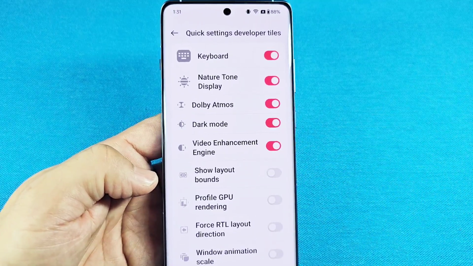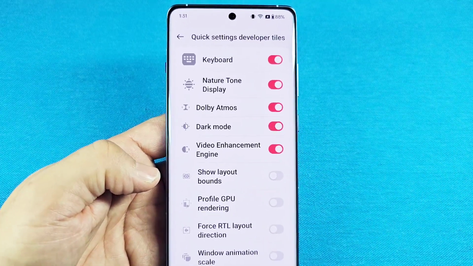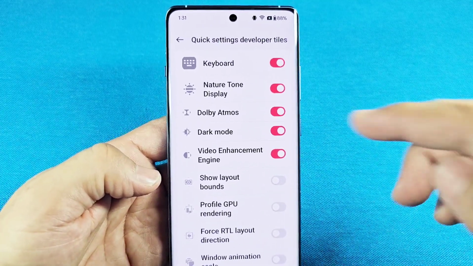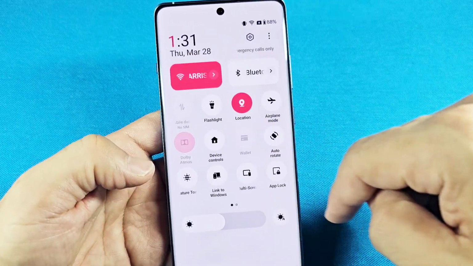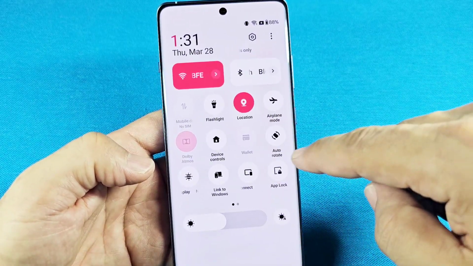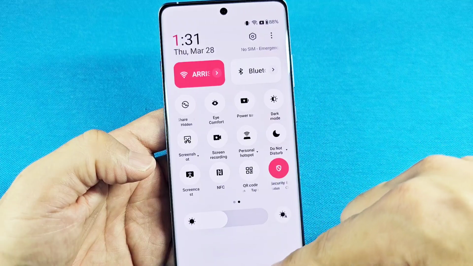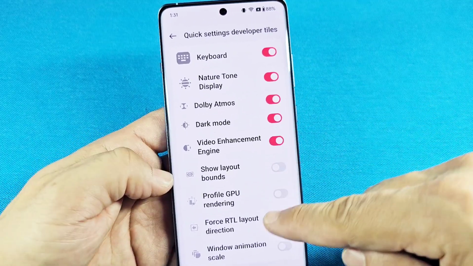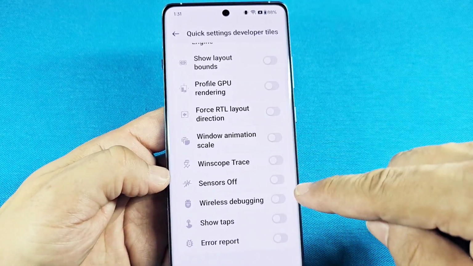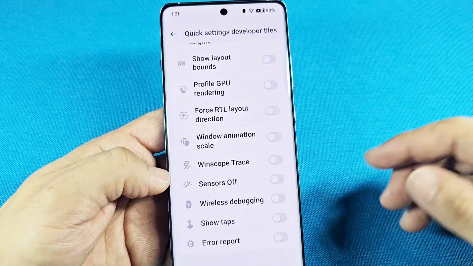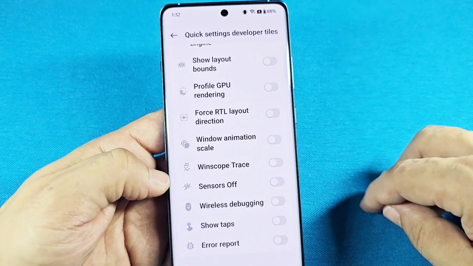Then go down until you see the quick settings developer tiles, this one right here. Okay, so with Android 14, you're going to have a lot of awesome features there that's going to be available into the quick access here, this quick toggle settings section here, okay, that you can add onto them, all right? So one of them would be the sensors one, okay? And of course, you only want to do this if it's really necessary, but I'm sure a lot of you want to go ahead and do that.